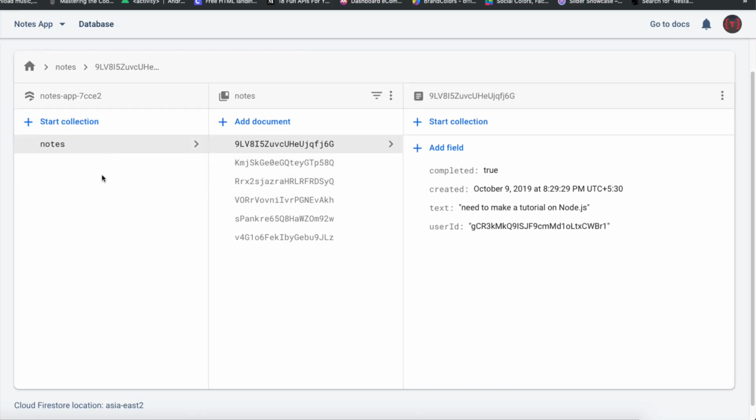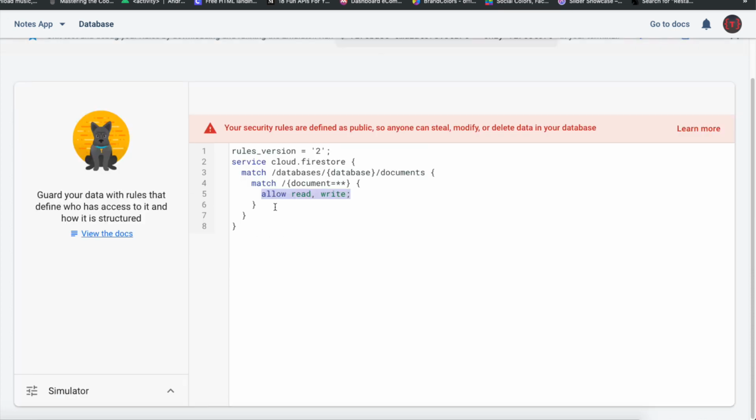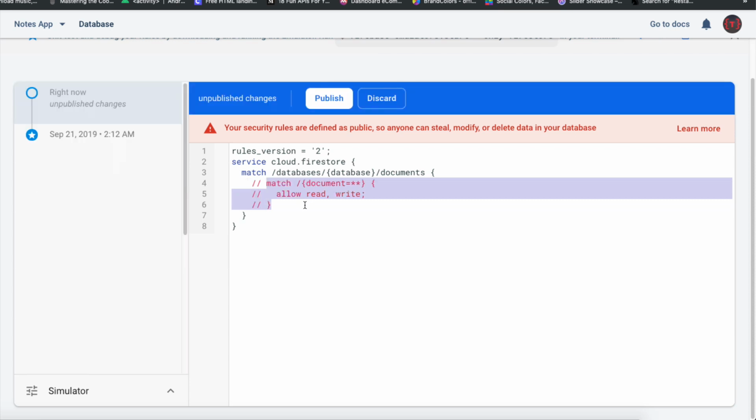So right now what we want to do is target our notes collection and the documents inside this notes collection. How are we going to target that collection? That is very simple to do. Firstly, I'll just comment it out from here like this.